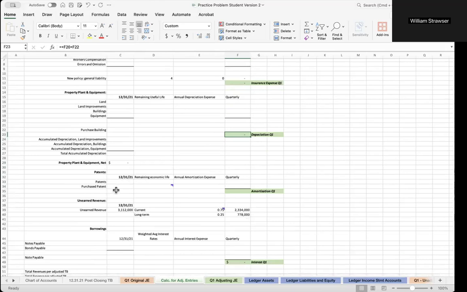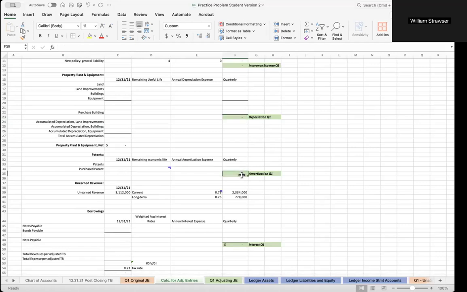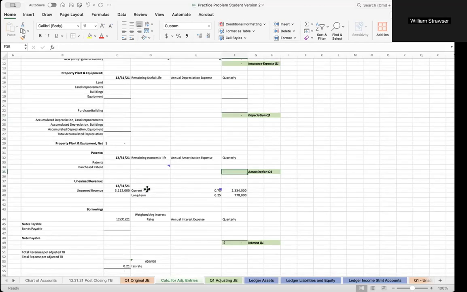In terms of our amortization piece, we had a patent and a patent we purchased. Same procedure, figuring out the amortization. And just remember that when we adjust for intangibles, we credit the intangible asset account directly. So we would credit patents, not accumulated amortization.